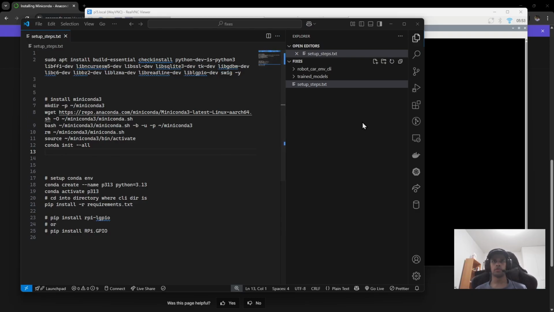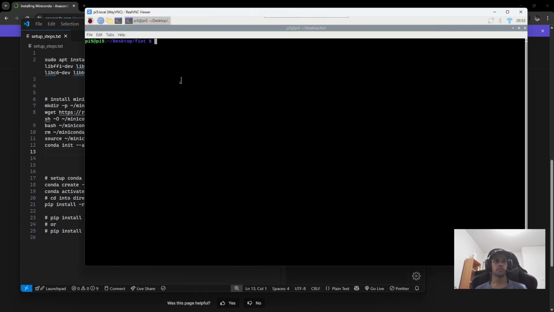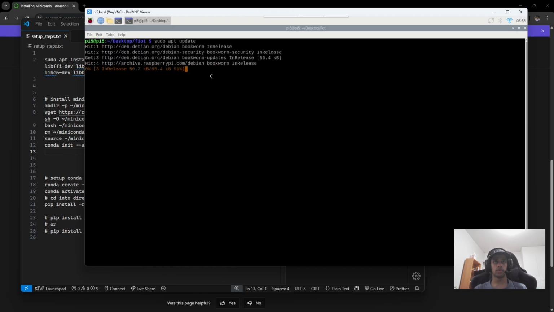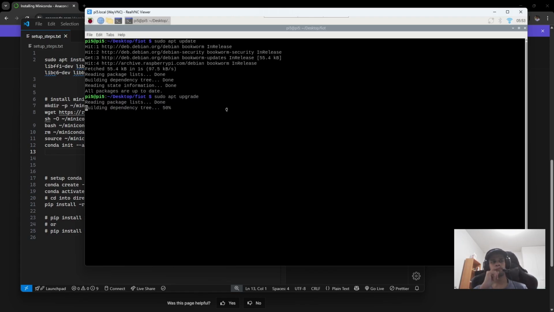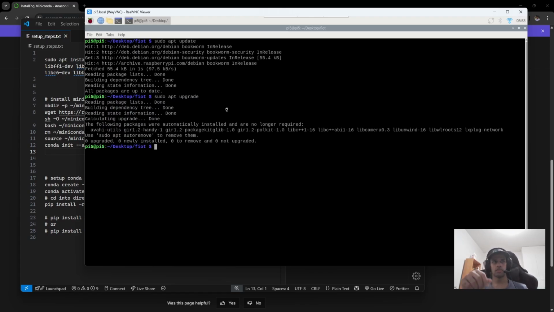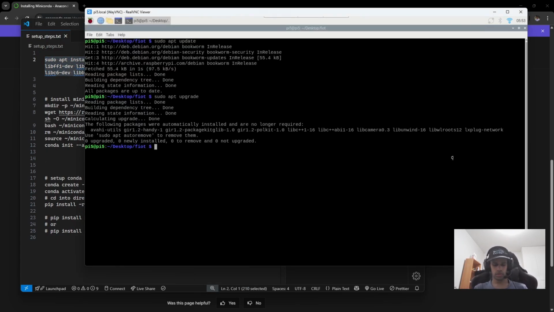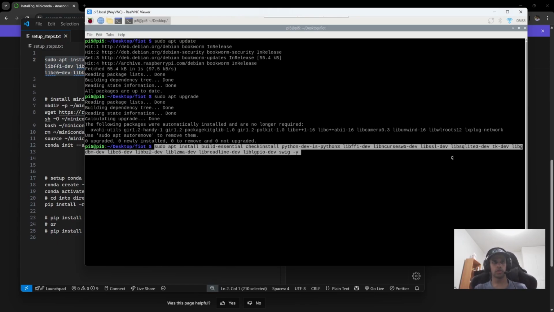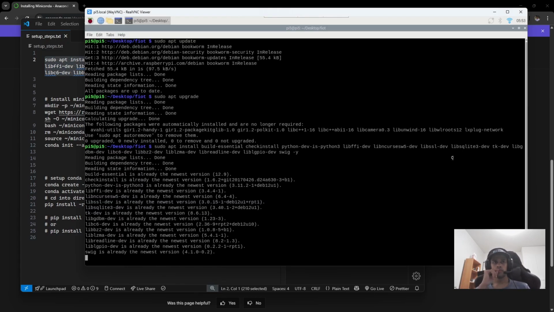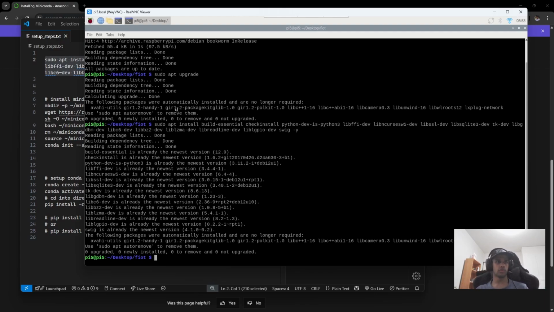Now I have updated it, so sudo apt update, and then upgrade. Everything is up to date, and I installed all these packages. These are required for Python, and these are also installed.